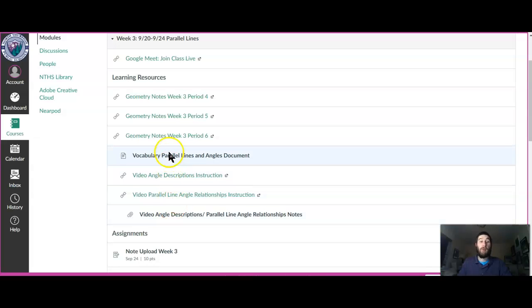Some that are going to be visible every week are these 3 links up at the top, organized by period 4, 5, and 6. Depending on your student's period, you'll be able to access that link, and that'll take you to the notes that we have taken that week so far. It is updated live as I'm writing them during class, so they will always be the most current.